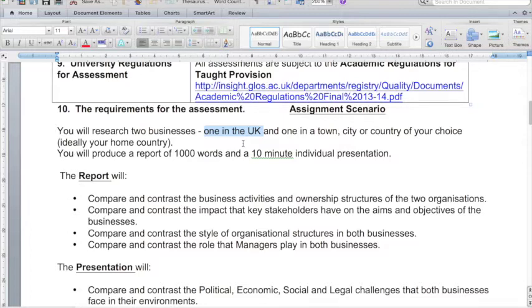It can be a retail organisation, it can be a UK brand, it can be a government organisation. So it's quite popular for students to choose organisations and companies which they have an interest in, like clothing companies or car companies, but they must be based in the UK.